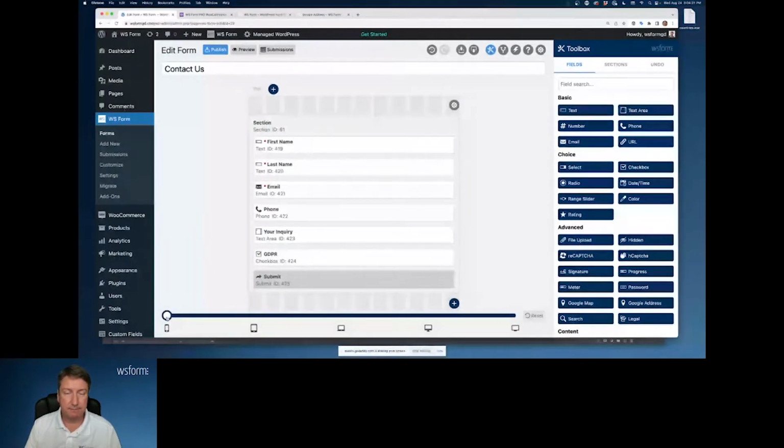Now, WS Form is the only plugin out there that actually does proper responsive forms. And what I mean by that is you can control the width of fields and sections based upon the breakpoint that the form is being viewed at. So that's great for accessibility. It's going to make sure that if you're on a mobile device, that you don't have too many fields crammed next to each other.